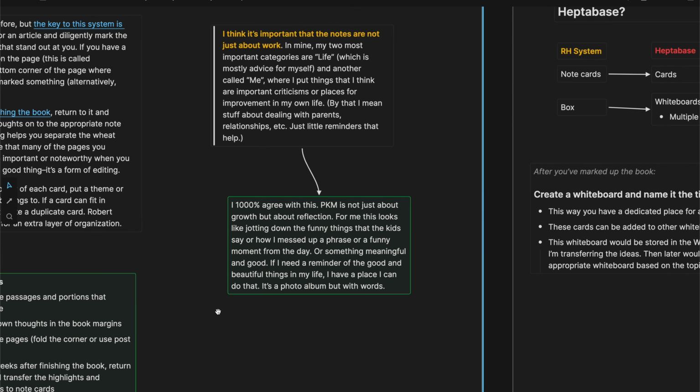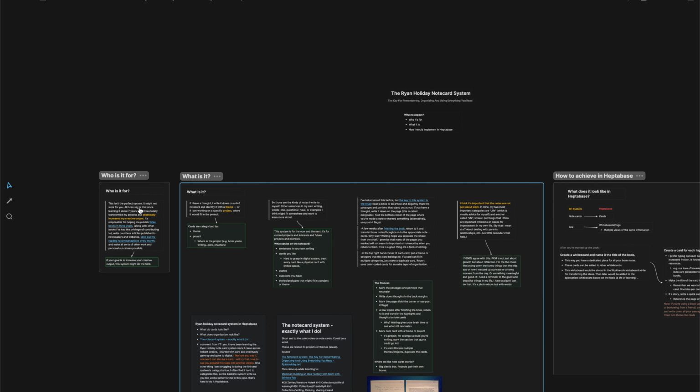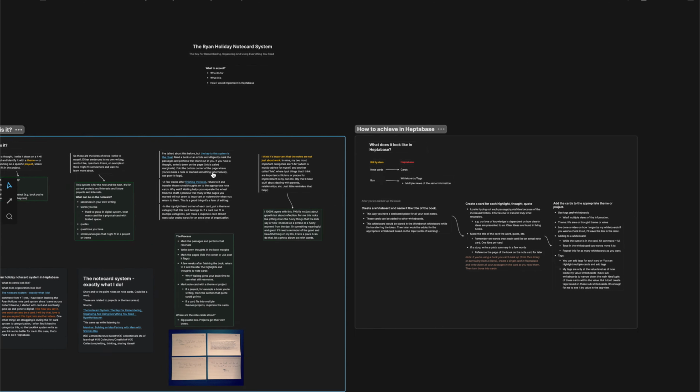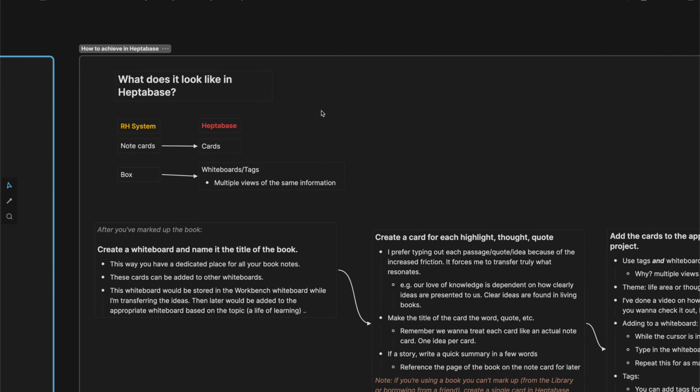Okay. So we've talked about who it's for and then what it is. Now we want to talk about how to achieve this system in Heptabase.